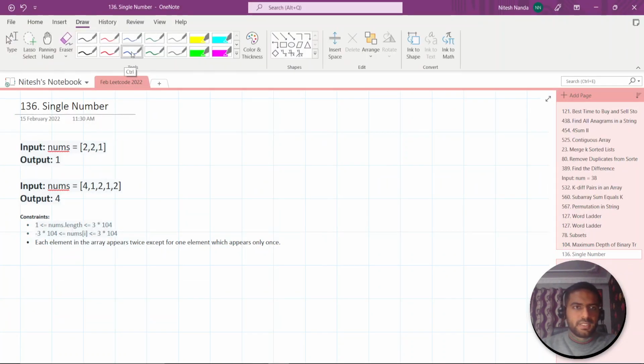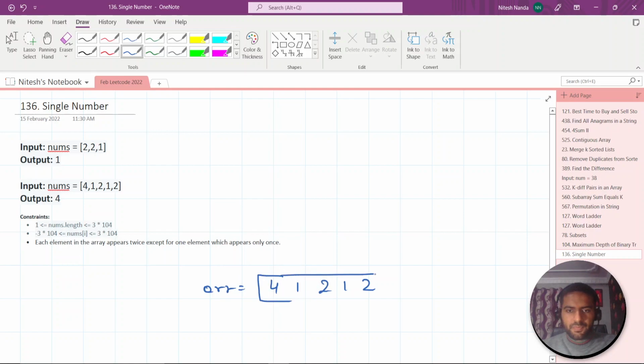Let's take this example: 4, 1, 2, 1, 2. So this is our array. As you can easily see, 4 comes once, 1 comes twice, and similarly 2 also comes twice. So we need to return that element that is single. The output will be 4 for this case.